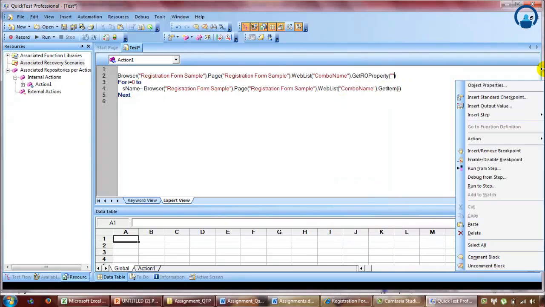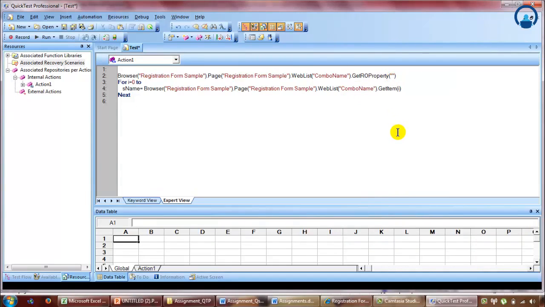So in double brackets I just have to put the property. This code returns the items count. I can put it in an integer, iCount. So iCount is the upper limit of the loop. Now what this for loop is doing is fetching in sName each individual item in the web list, one by one, till it reaches the last item.